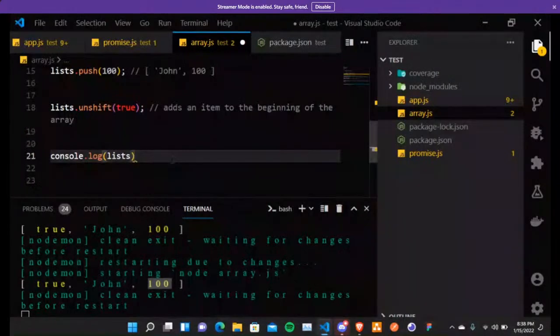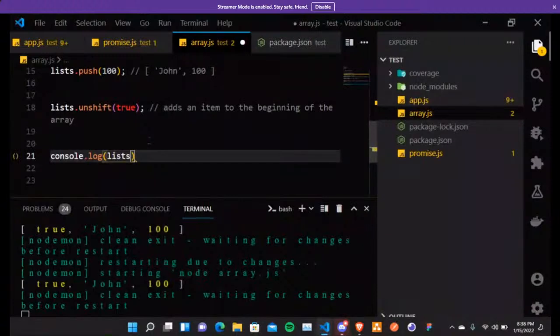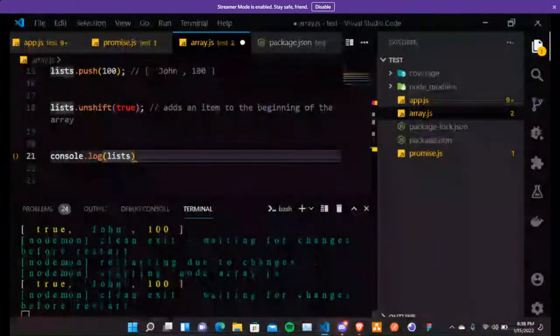Now, how do we access this individually? We don't want to have everything out like this in the console. We want to have them individually. So let's assume that we want to bring out John inside of our array. How do we do that? Since arrays are zero based, John is definitely in the index one position, since true is in index zero.